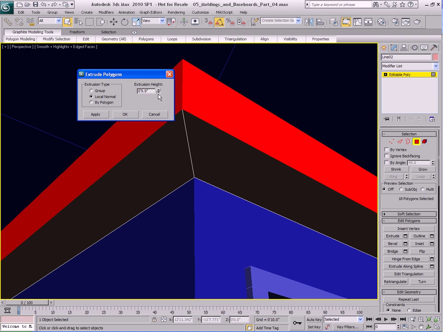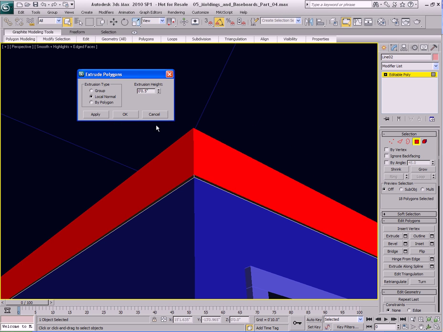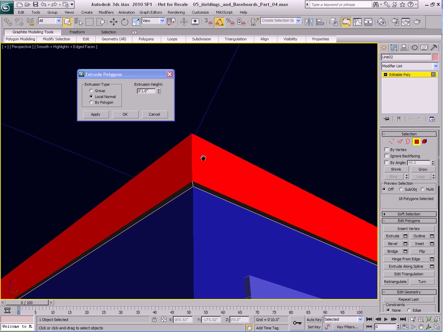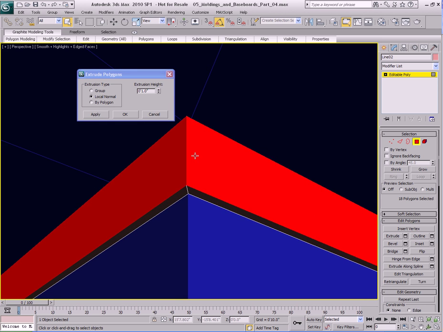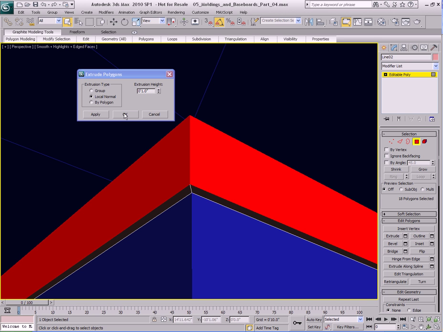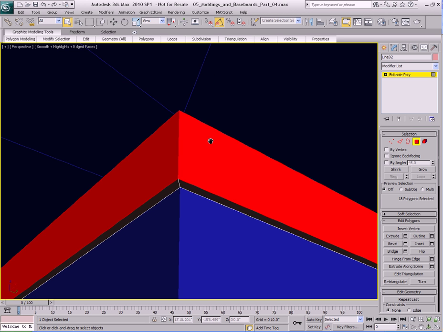10 inches is way too much, so we're going to reduce that by quite a bit. I'm going to go with about, actually, half an inch looks pretty good. I think I might go with half an inch, or let's try 1 inch, see what we end up with. I'll stick with 1 inch for now. Doesn't look too bad. Okay, so once I do that, I'll just hit OK.